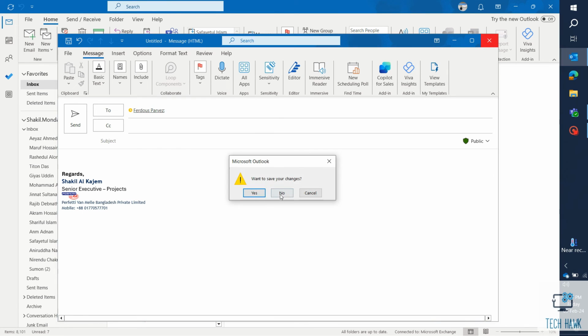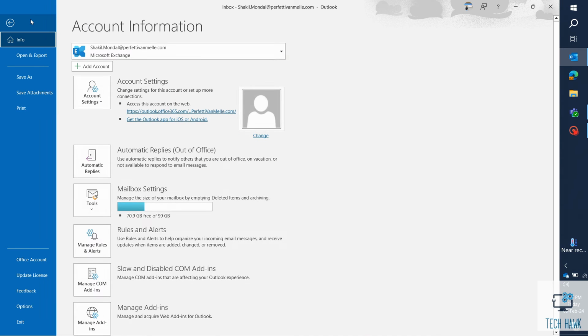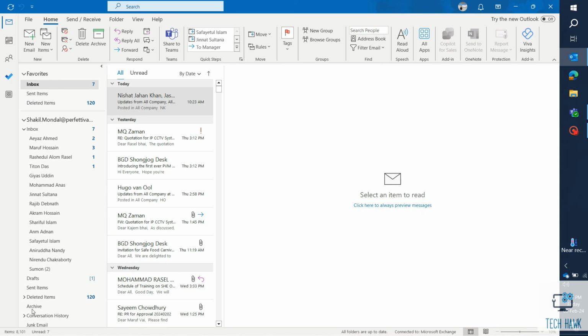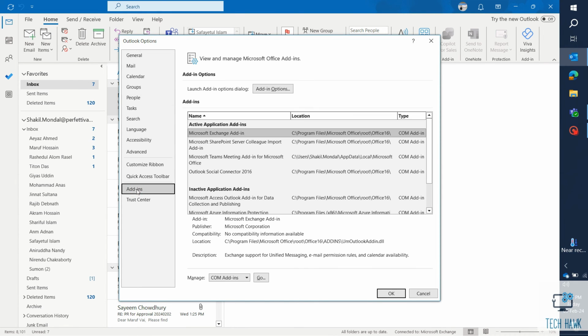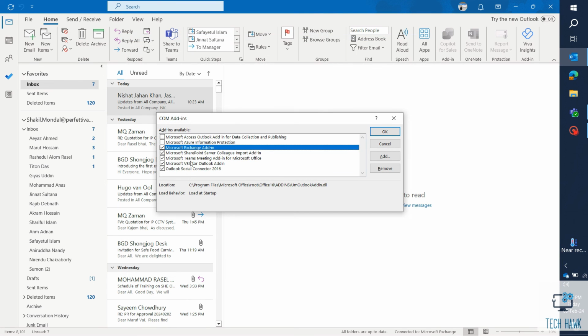Even if the second option I showed you, that through the Microsoft Teams, still doesn't work, then you have to go to add-ins in the options, Outlook options, and then at the bottom you will find manage COM add-ins. Here click on the Go and make sure Microsoft Teams meeting add-in for Microsoft Office is still tick marked.